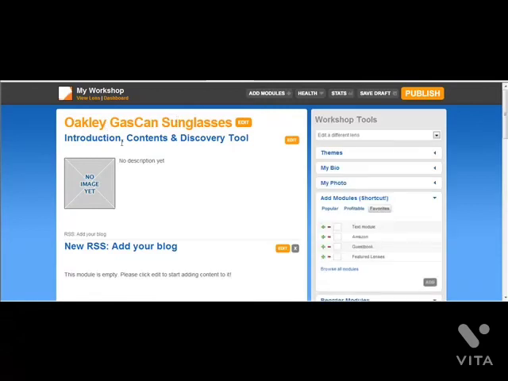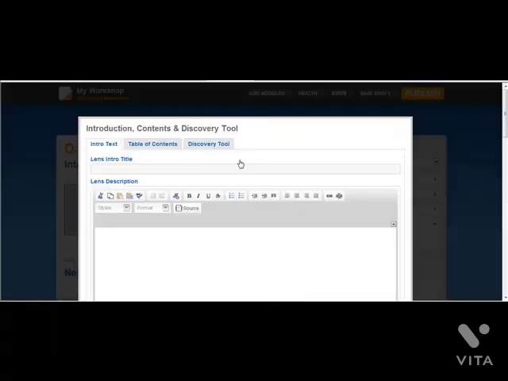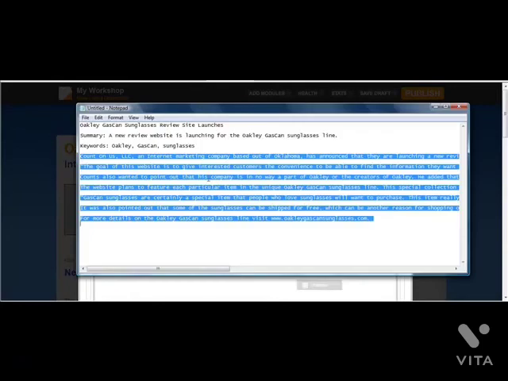So this is important. Click on edit, your lens intro title. You could leave that blank, or you could actually make it the title of your press release. That's what I would recommend doing. So that's what we're going to do here.